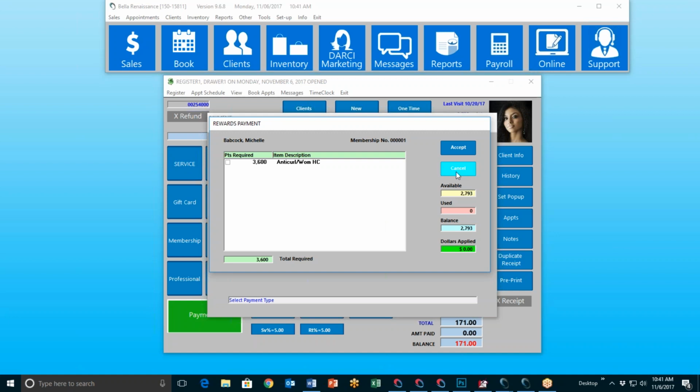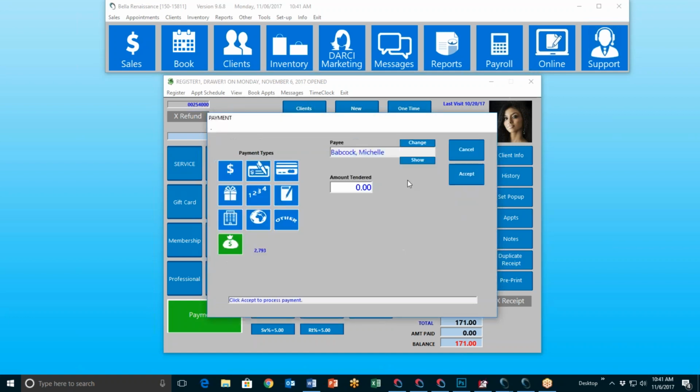I think I missed a little bit there. So the rewards points, this is what we're talking about. So you're saying you can just use it towards products, or can you use it towards services? You can use it towards services. Can you set it up where it can't be towards services, just products? Yes. You can set it up so that it can only be used for products if you'd like.